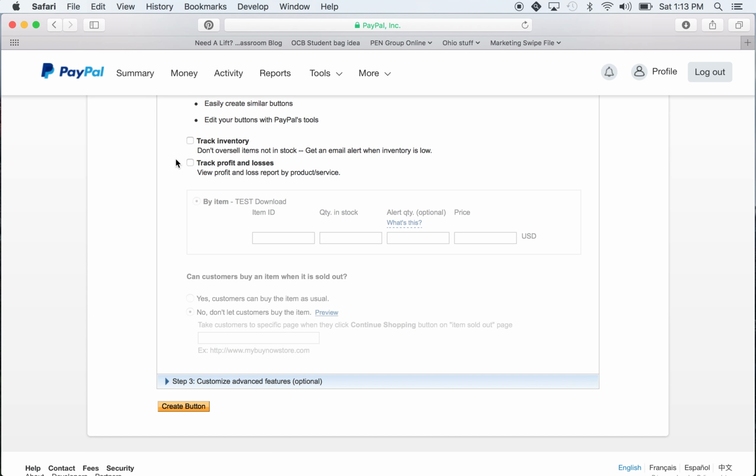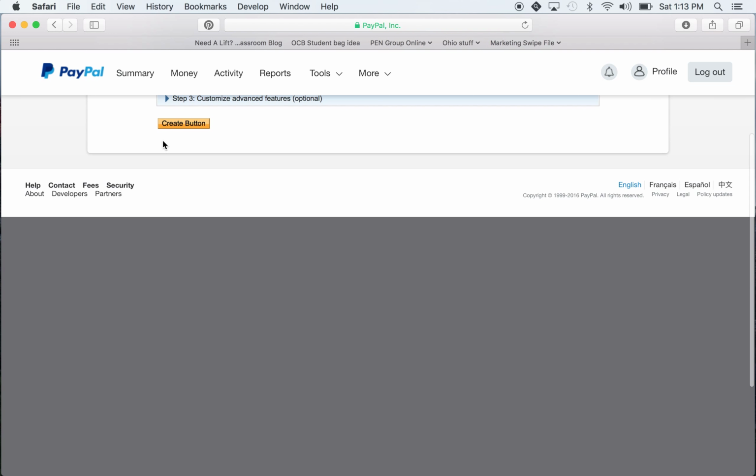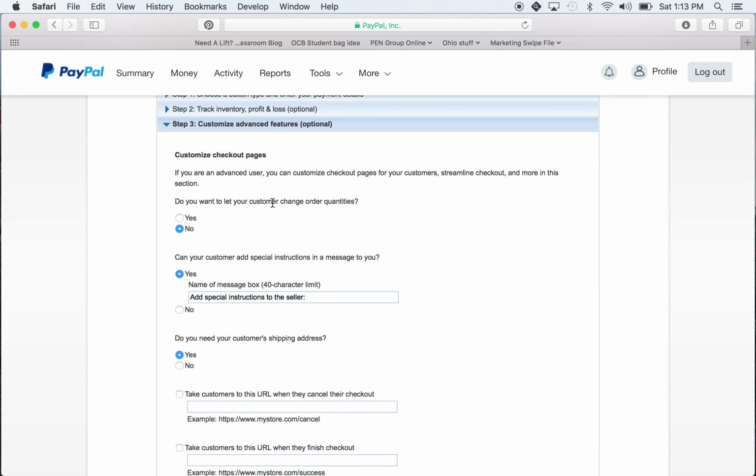I don't have to worry about any of this because it's all inventory, and I don't have inventory for my item. Okay, here comes the fun part. Step 3. Customize your checkout pages.